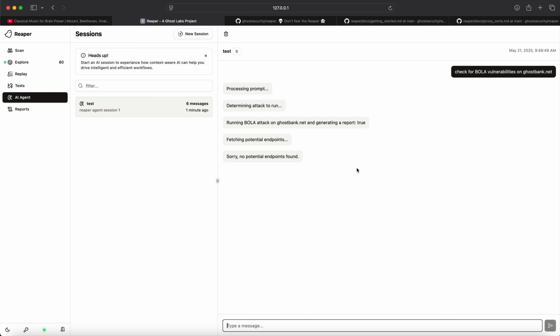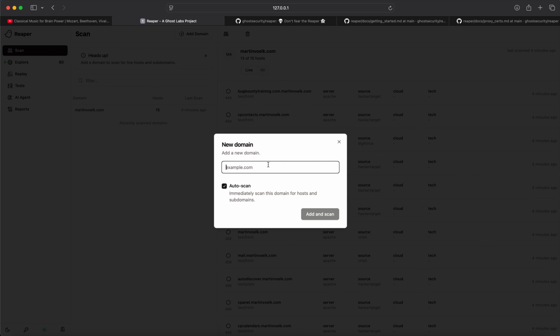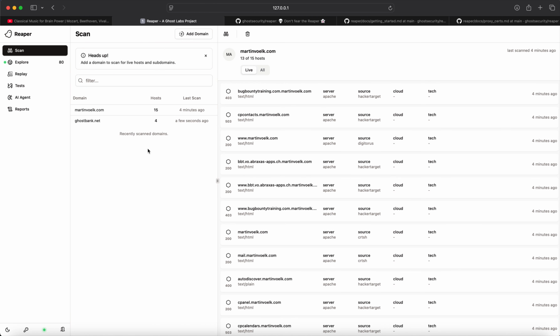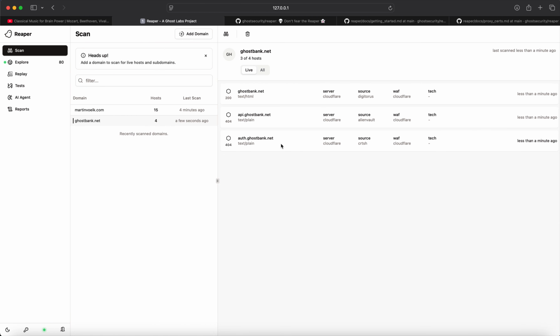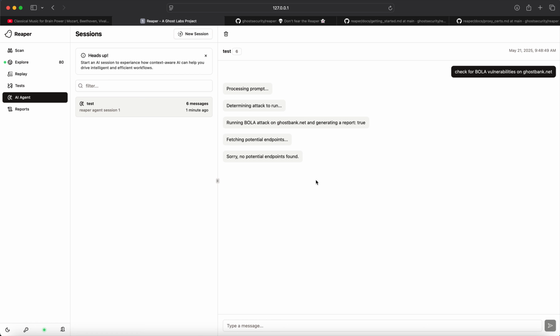and there are no endpoints found, right? I actually checked this earlier. If you go to scan and add the domain ghostbank.net, this is annoying here with the Mac. Then it's looking at the assets, and yes, his normal website is up, but the API gets a 404. So it is in the DNS, but it actually gets a 404 request, and that also explains why the LLM agent here is not able to fetch anything.